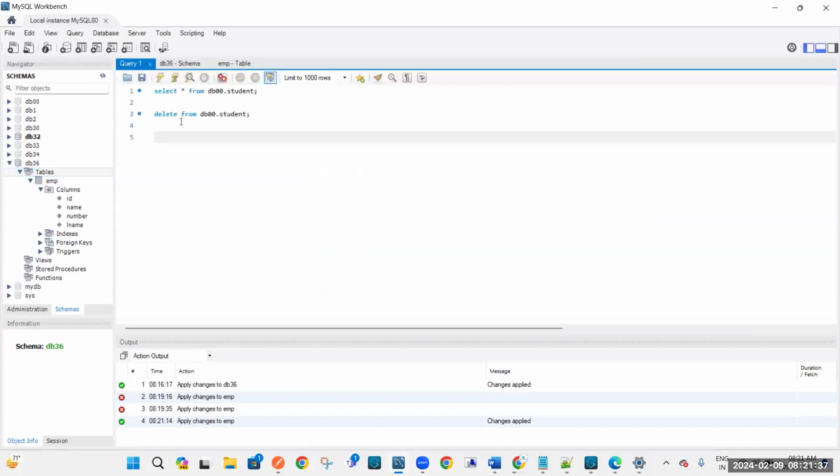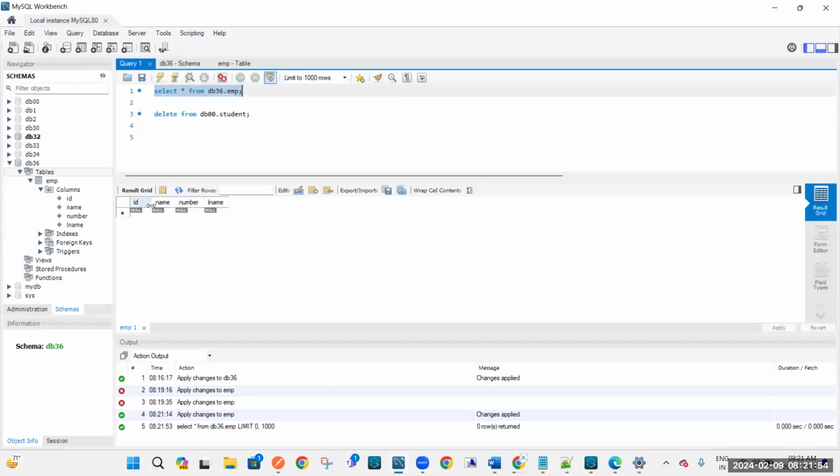So here we need to write some queries. Select star from, what is our database name? db36.emp. If I execute this query, it will show the table. See, we have ID, name, number, and then LNAM. Okay. So based on the requirement, the database engineer is going to create all the things for us. Okay. Clear?